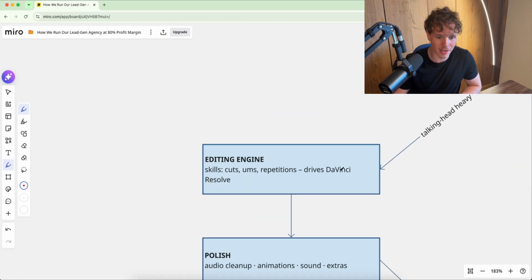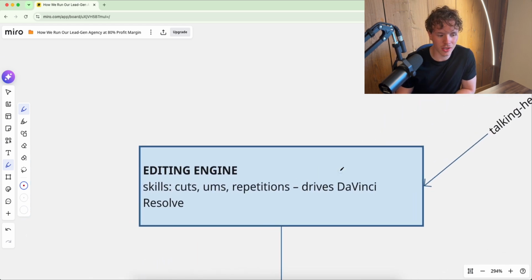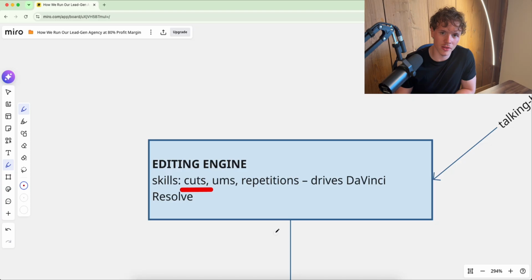Now, if we go back to the talking head heavy one, that's where this engine really starts shining, because this is where it's going to save you hours and thousands of euros if you want to do it at scale. Because the first thing that the editing engine does is start cutting out the stuff. It starts cutting out ums, repetitions, filler words, or just things that shouldn't be in there. Or let's say you want to record multiple takes for one video.